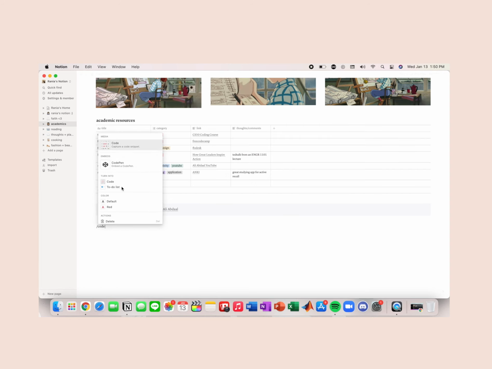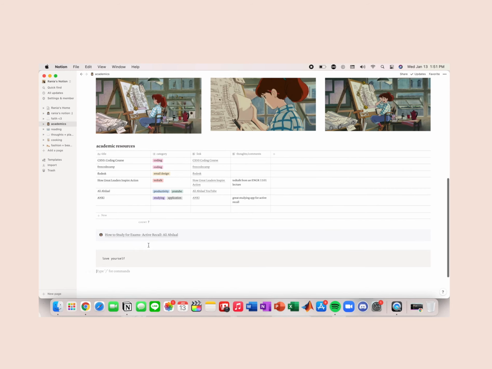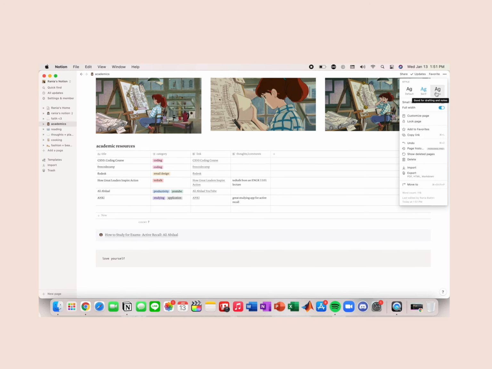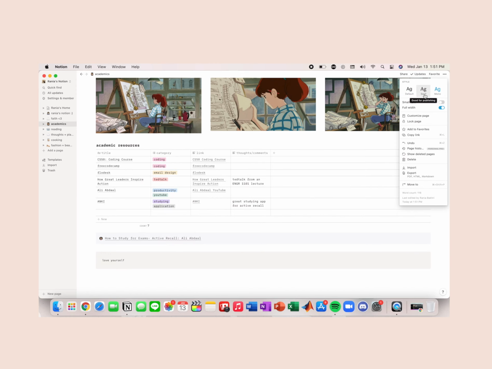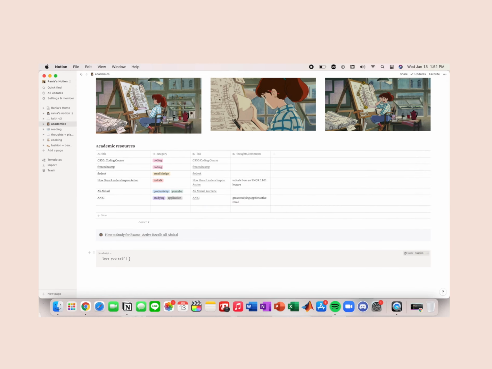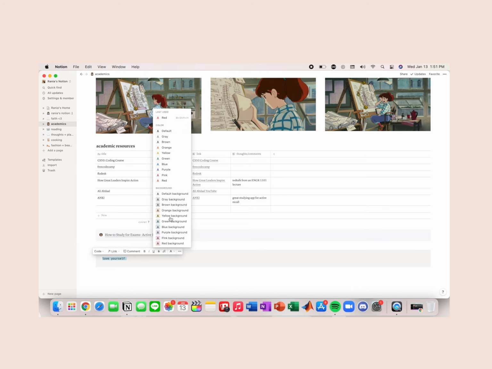Here I have another quote, but instead of a callout, this is actually a code block. You type backslash code, and if you had code in Java, then you could definitely keep track of it in Notion, but a lot of people just use this function for aesthetic purposes. So if I just wrote something like "love yourself," I don't think you can change fonts in Notion except for here. You can change it so the whole page is one font, but it's hard to change a specific section to one font. You can change the color.